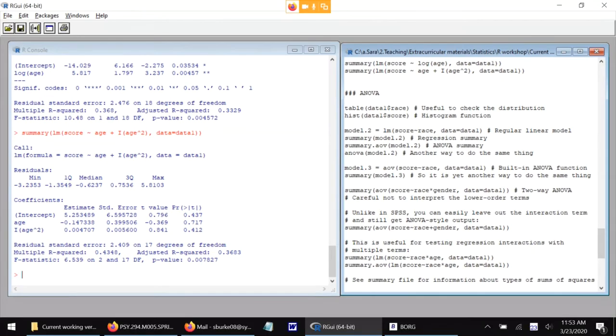It's common for people to want to talk about ANOVA in these kinds of workshops. I'll take this opportunity to remind you that ANOVA is just a term for a particular way of representing the results of regression models in most cases. But I'll show you some functions related to this kind of representation.